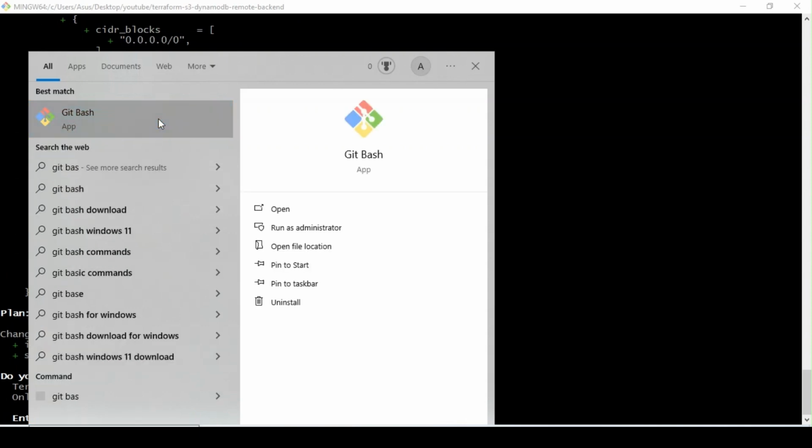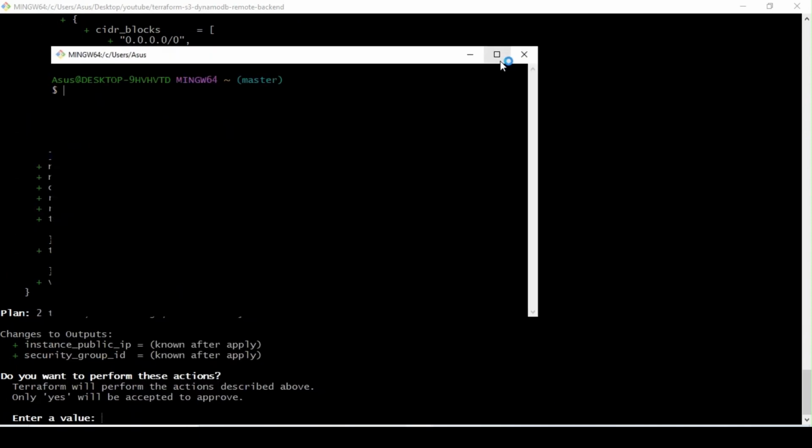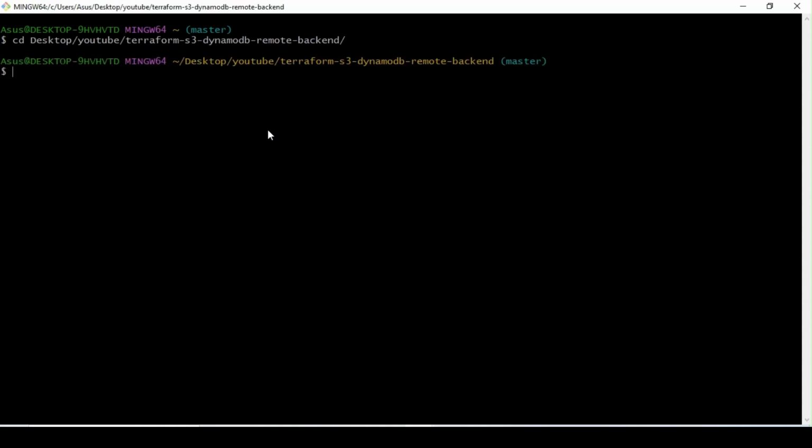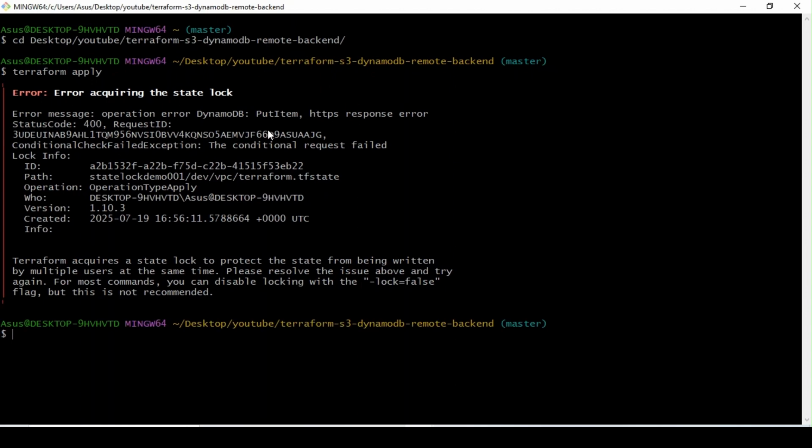Let's say I will open another terminal. Let's assume this is another developer who is trying to do Terraform apply from his terminal or window. Will it allow him to do it? No, it will not, so let's check. Let's assume both developers are simultaneously trying to do Terraform apply. One developer is in process, doing Terraform apply, and now again I have given Terraform apply.